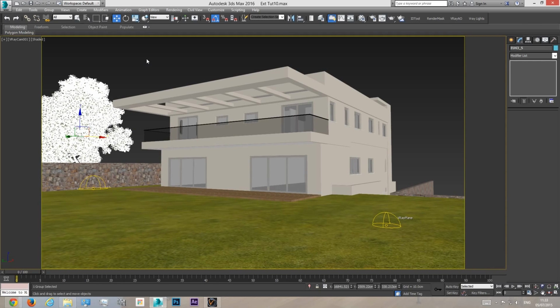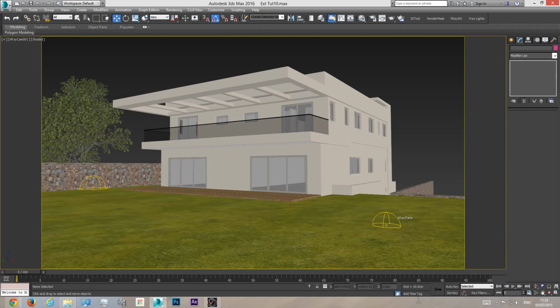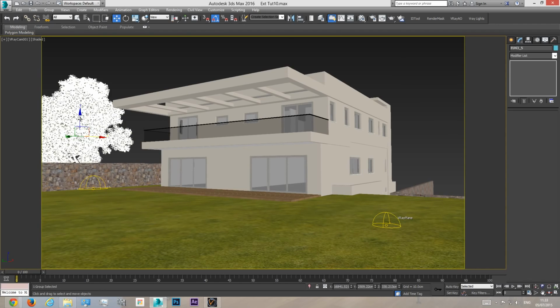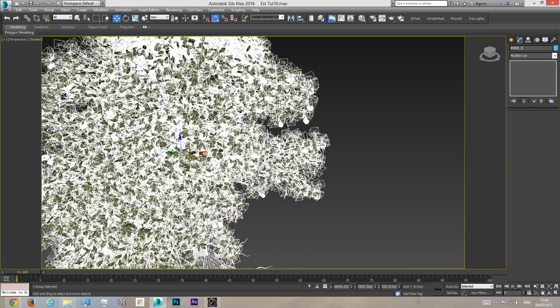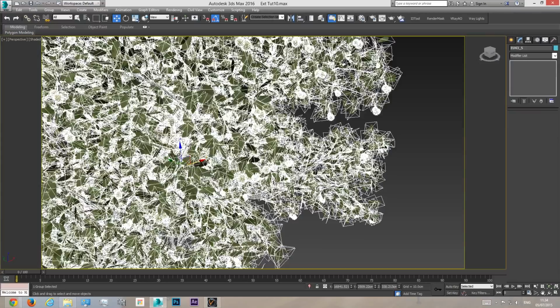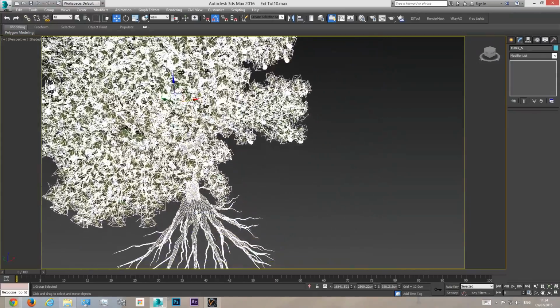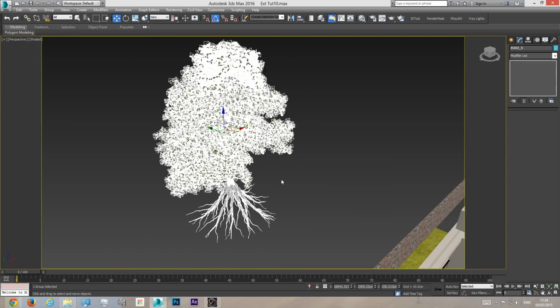Just move this here, take this tree up like so, move it a little bit to the side like so, and now I want to see the amount of polygons I have in my scene, because this tree is a lot more heavy on polygons than the entire scene. Each leaf is a polygon, and each branch and everything is a polygon, because it's an abstract form. It's a natural form.